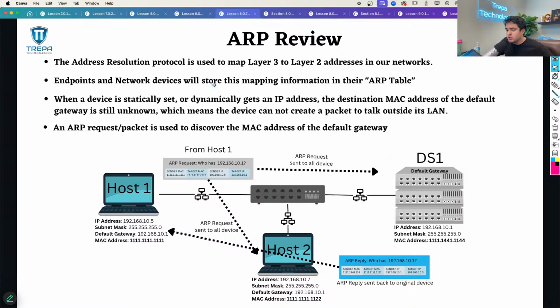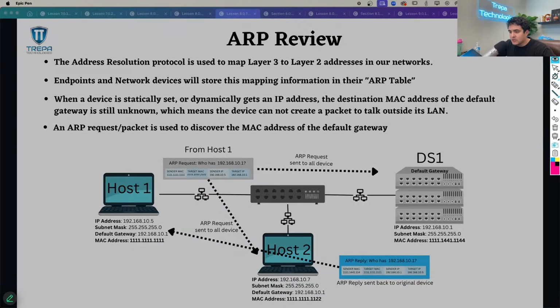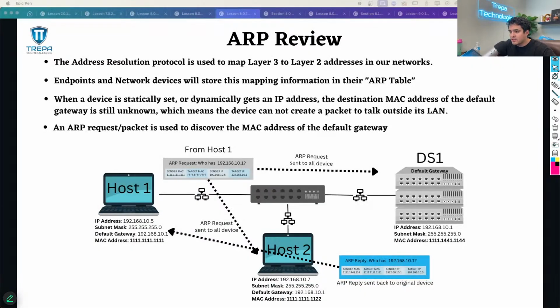So, a quick little review. The Address Resolution Protocol is used to map layer 3 to layer 2 addresses in our network. Endpoints and network devices will store this mapping information in what we call the ARP table. Routers do this as well, and switches will have a little ARP table as well.